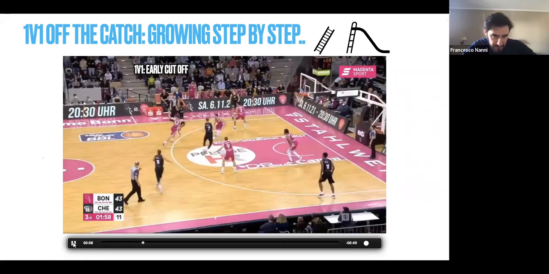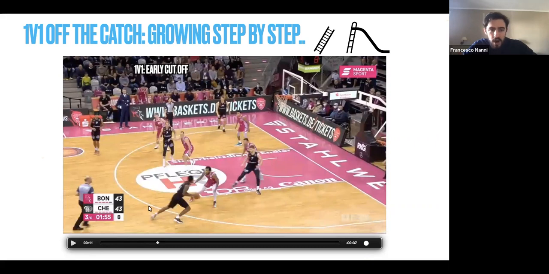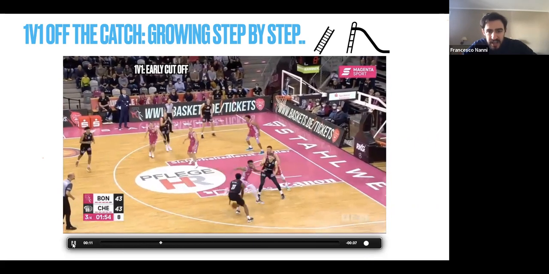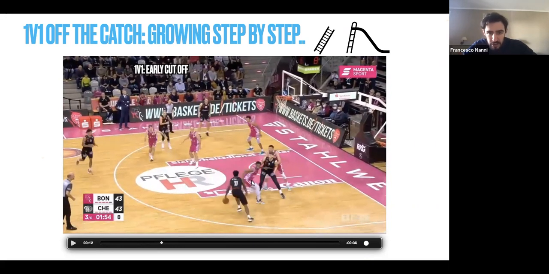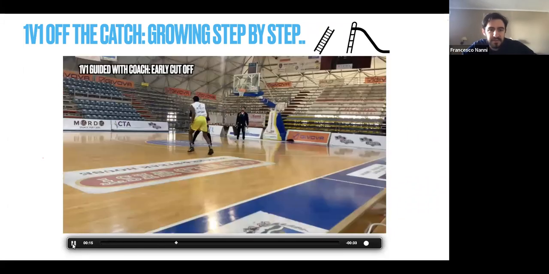Another example from European basketball. Here, 1-on-1 off the catch. He attacked baseline. Okay, the defender is trying to cut off, but you see, to try to cut off, he makes a cross step. He turns his hip. Now he's not in the position to play defense on this side. So he changed direction and attacks in the middle. Then he missed the layup.